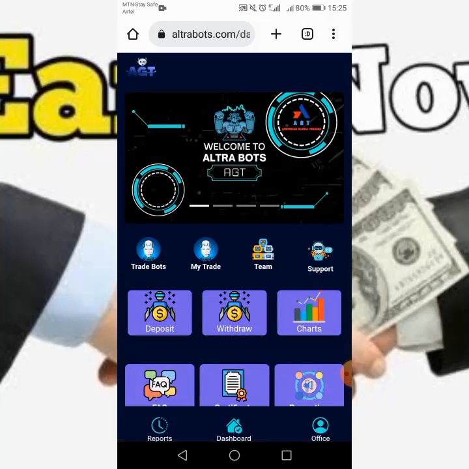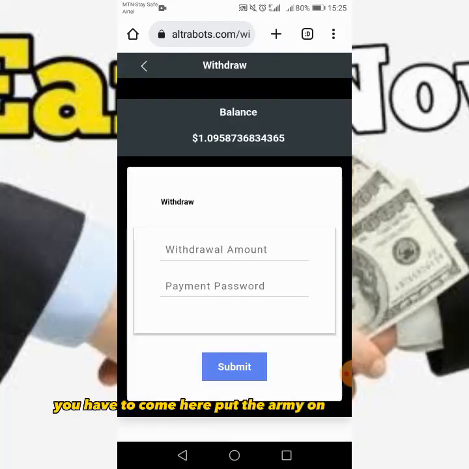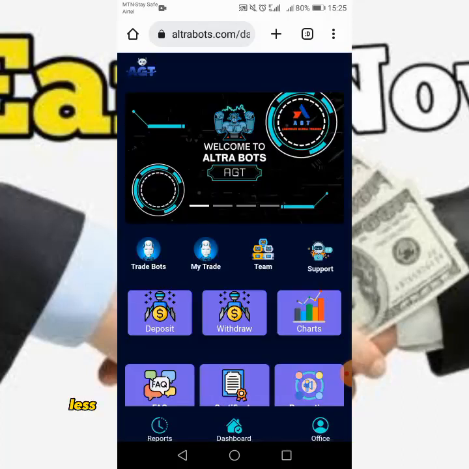To withdraw is very simple. You just have to come here, put the amount you want to withdraw, and it's going to show you the balance you have here, and you submit it. In less than 5 minutes it will be sent to your account.